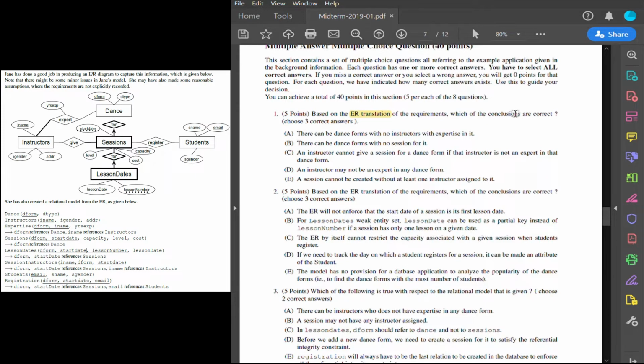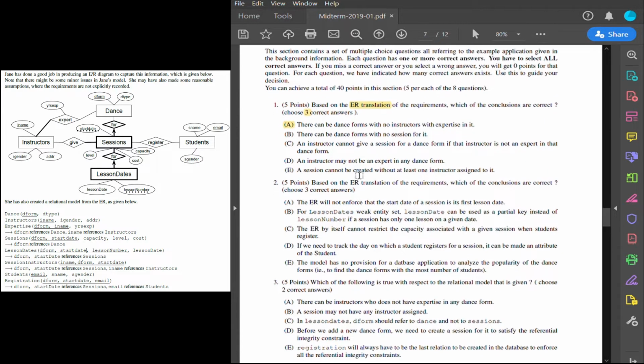Which of the conclusions are correct? Choose three, so exactly three answers. A: there can be dance forms with no instructors with expertise in it. Let's refer back to the ER model on the left. We can see that there can be dance forms with no expertise in it, yes, because here we do not have any key constraint or participation constraint. So A is correct. I'm going to highlight A like that.